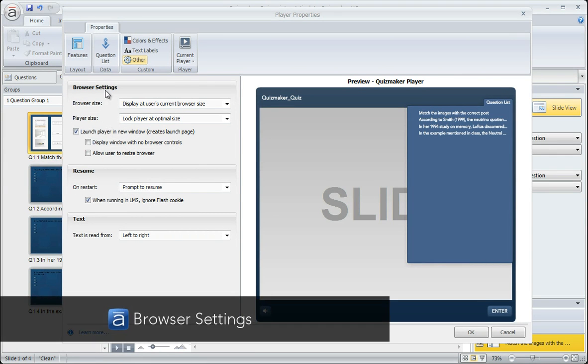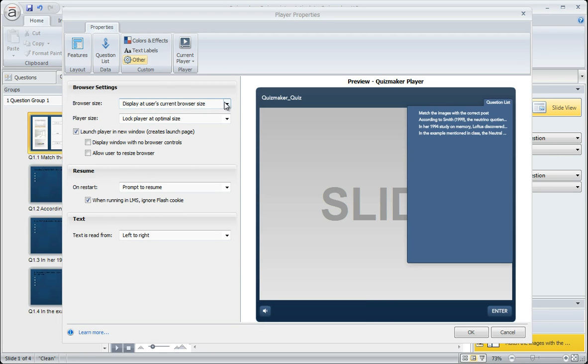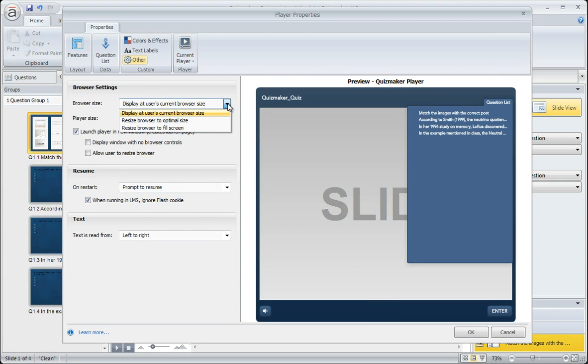So the browser settings are really about how the browser and the QuizMaker player are going to relate to one another. Browser size. When the learner launches this quiz, do we want the quiz to launch within the browser at the browser's current size? Do we want to resize that browser to an optimal size to fit around this quiz? Or do we want their browser to fill the entire screen?